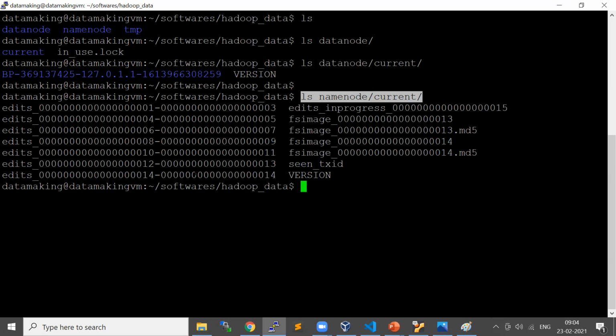For now, let's just understand these two files: FS image and edits. Edits holds the metadata for that particular time, and FS image will have the older metadata. In a later session I will walk you through each file, what information it contains, and how it is handled internally.